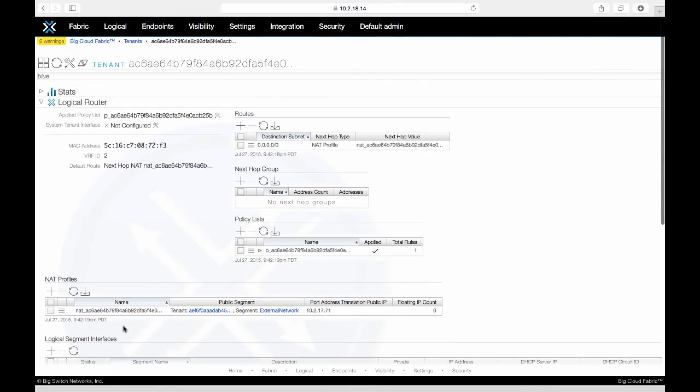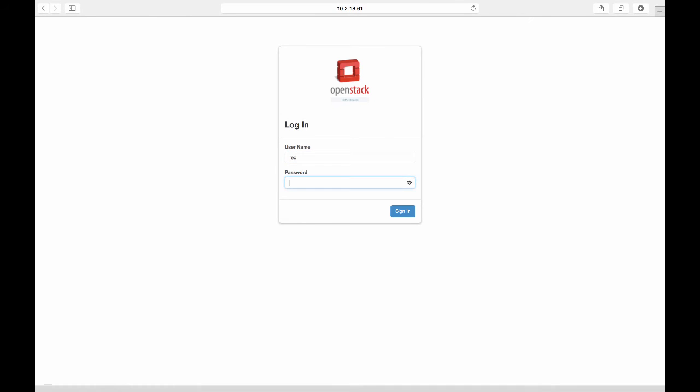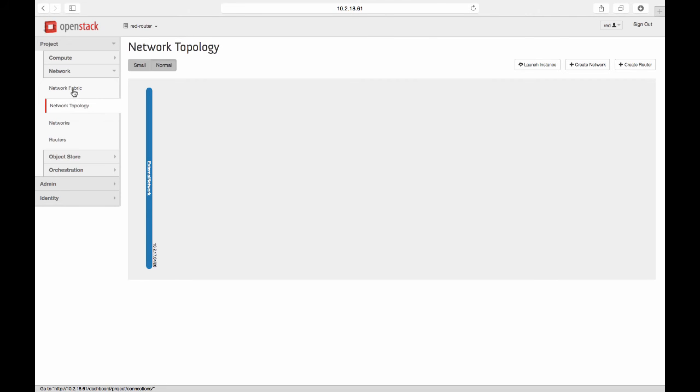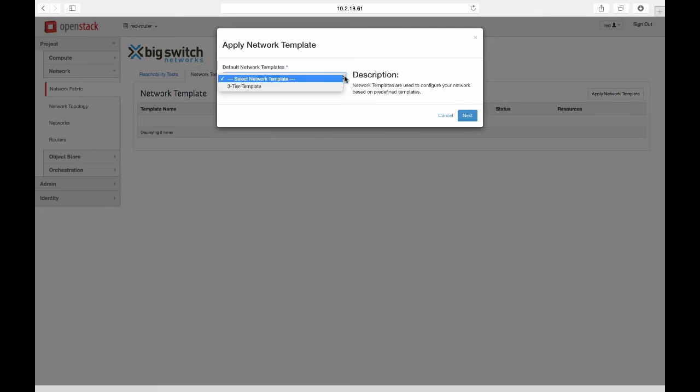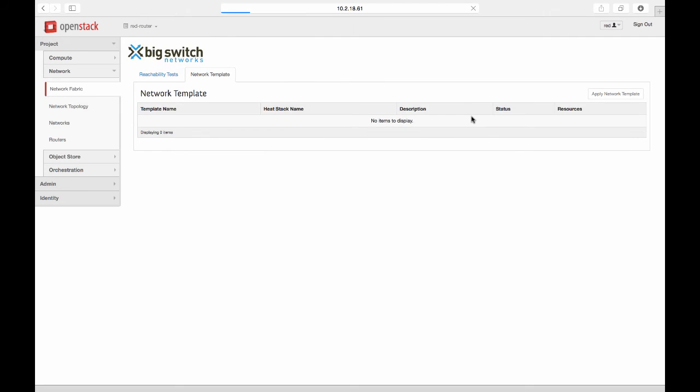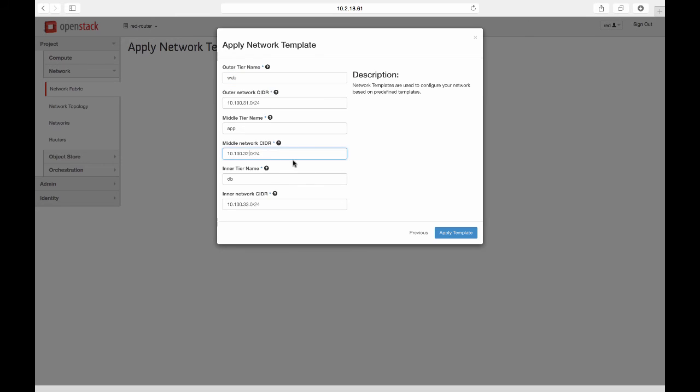With that, let's create a new tenant network topology, say red tenant on OpenStack, and see how it dynamically gets provisioned on Big Cloud Fabric. Let's use the OpenStack heat template, which is another enhancement the BCF plugin provides to the end tenant admin, which makes application deployment faster and simpler. Let's use the 3-tier app template. Fill in the IP subnet for each of the tiers as per your need. Here I am using 10.100.31, 32, and 33 with /24 mask. Apply the template.